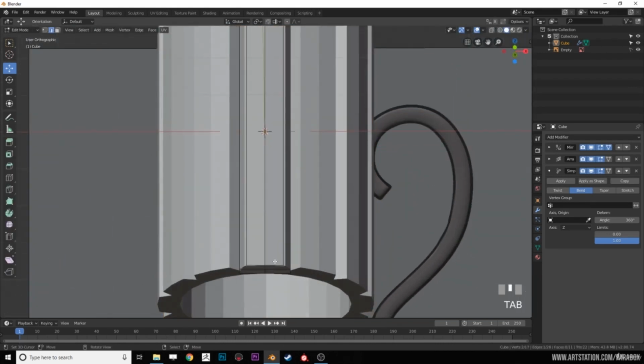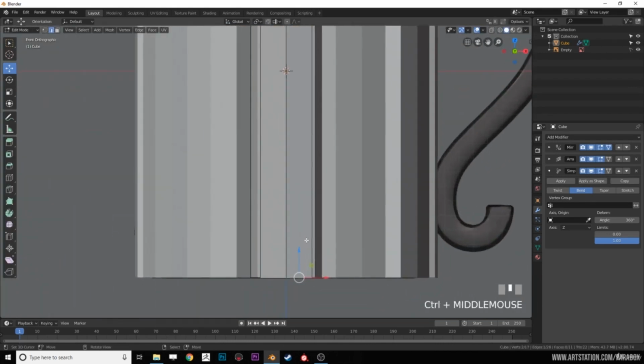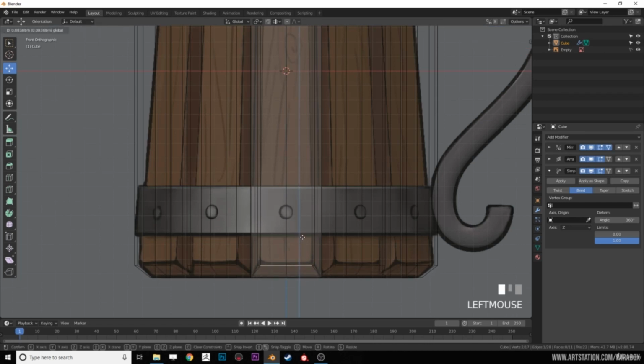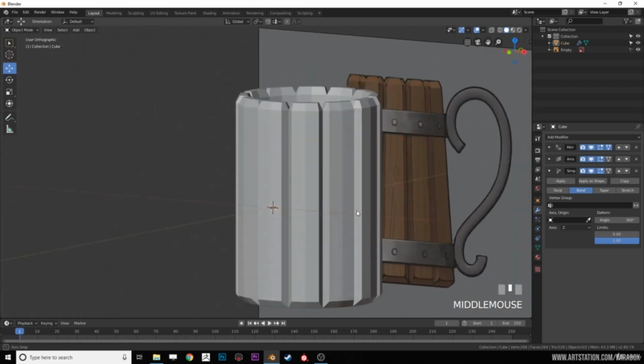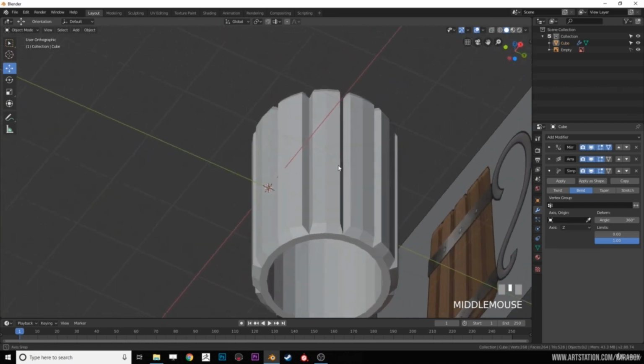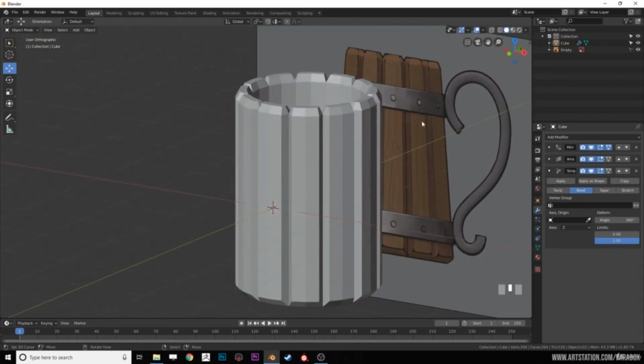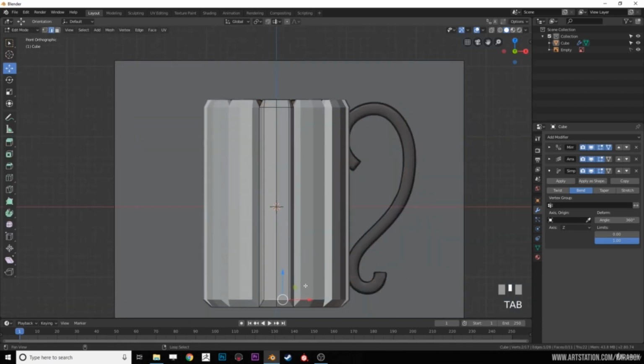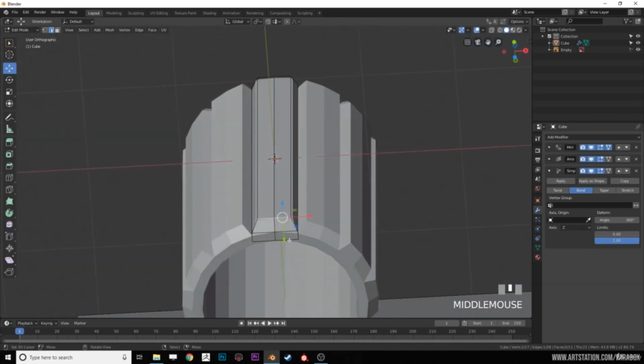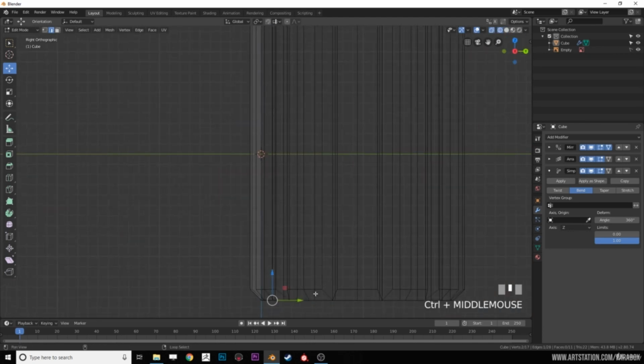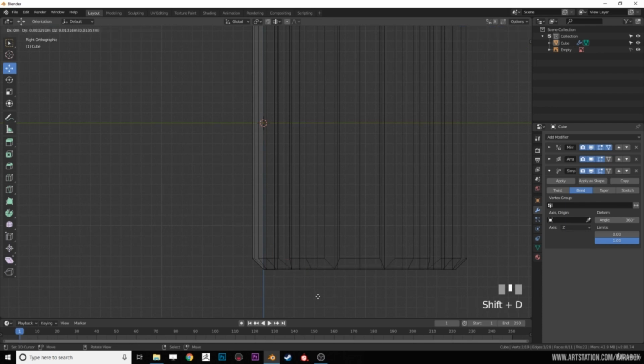Let's keep adjusting. Now I will select this edge here and move it up where the reference indicates, this way. Okay, and we're going to continue with these metal rings. Go back to edit mode and we can select this border here, and in the side view press Shift D to duplicate it and then move it a bit here.